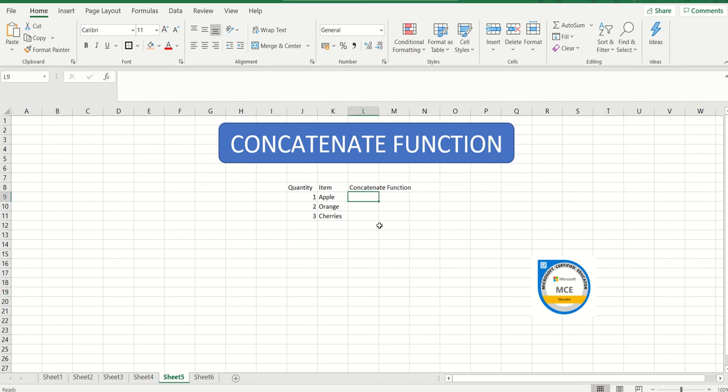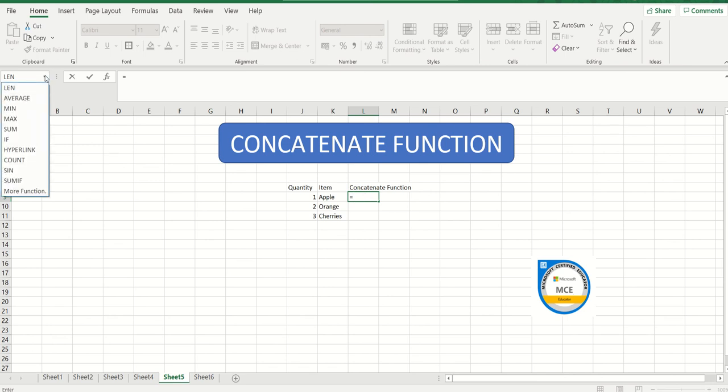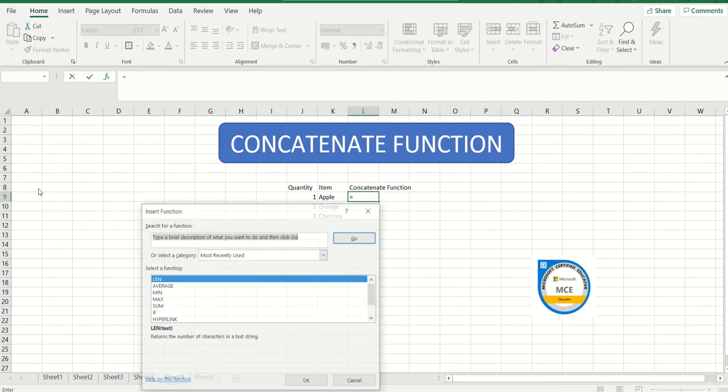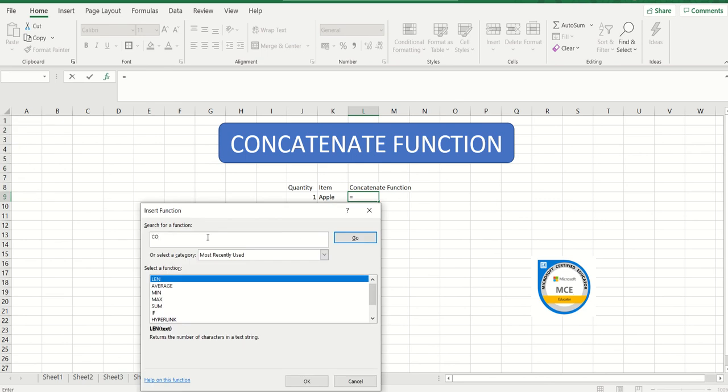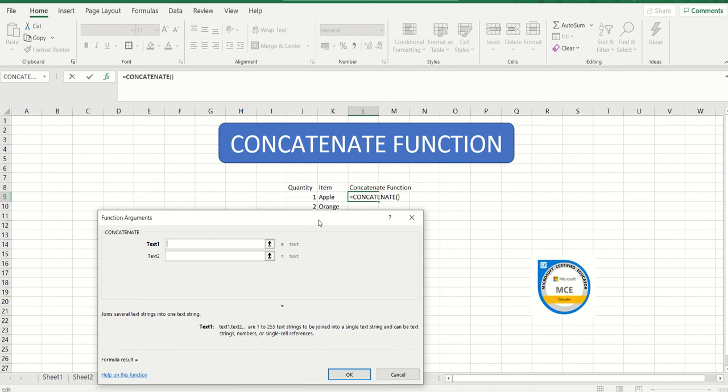The concatenate function that we normally use is to merge the entries of two specific cells. See, I have an entry over here, I have an entry over here, and then I can merge them. So if I want to use the concatenate function, I put is equal to, go to the upper left-hand corner, go to the more functions, and over here you can type in concatenate. It has selected it, and then I click OK, and then this and this.